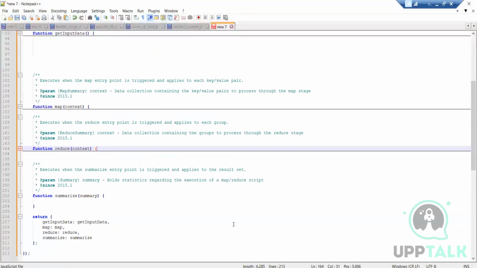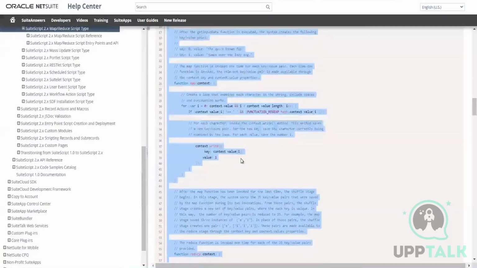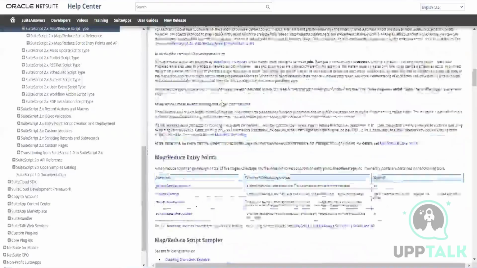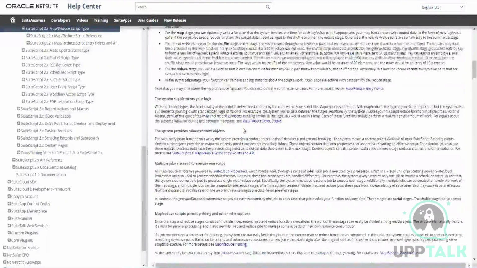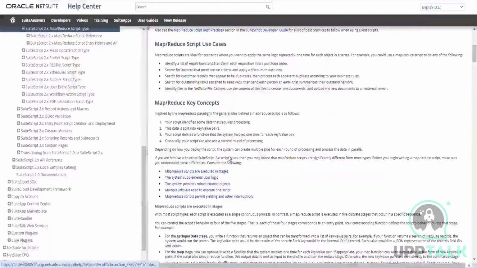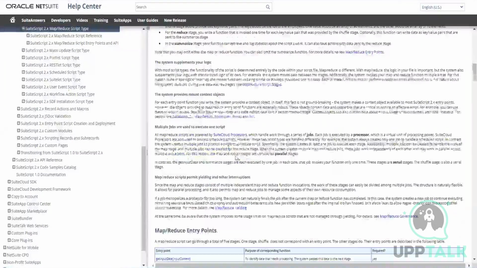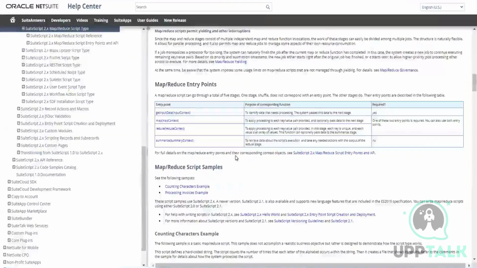And likewise, summarize. I need to check what is the governance limit for this summarize stage. I'm not sure. I will Google it. So summarize is 10,000, reduce is 5,000, map is 1,000.